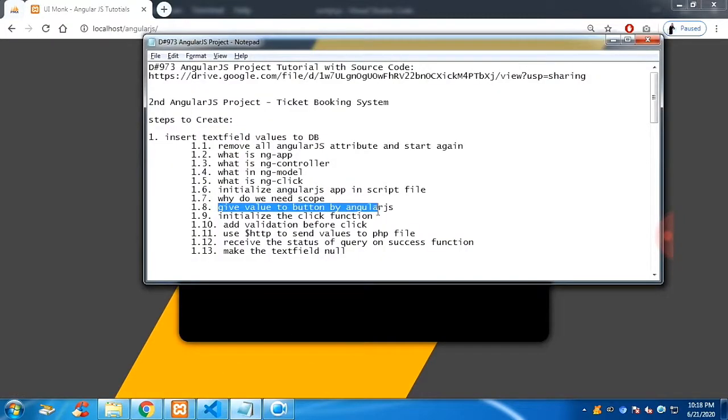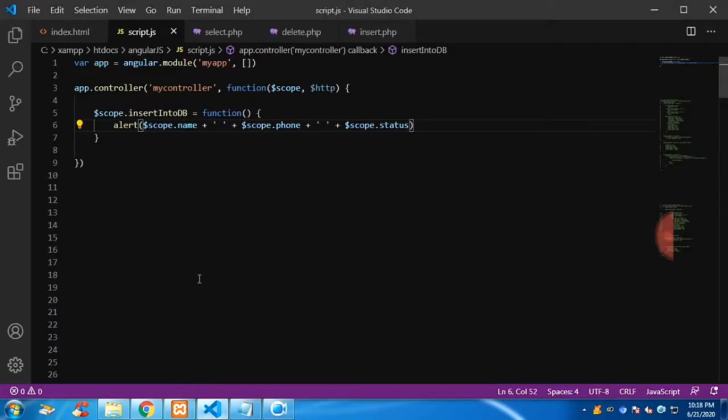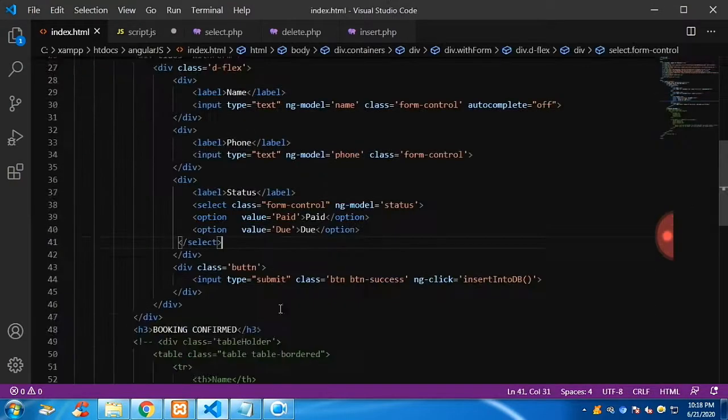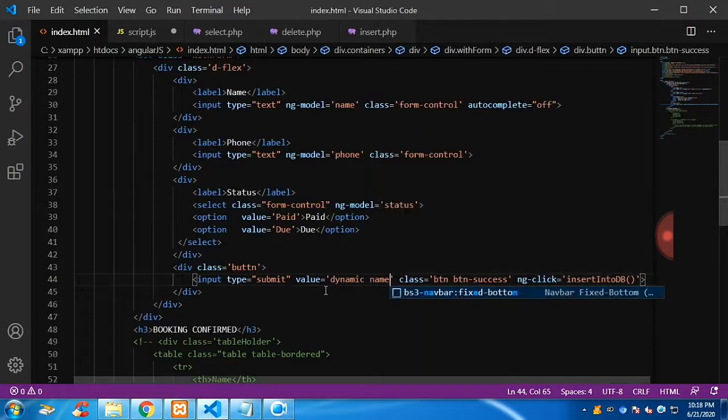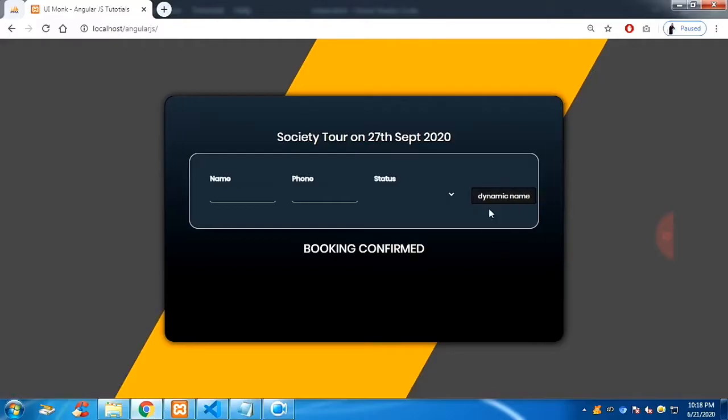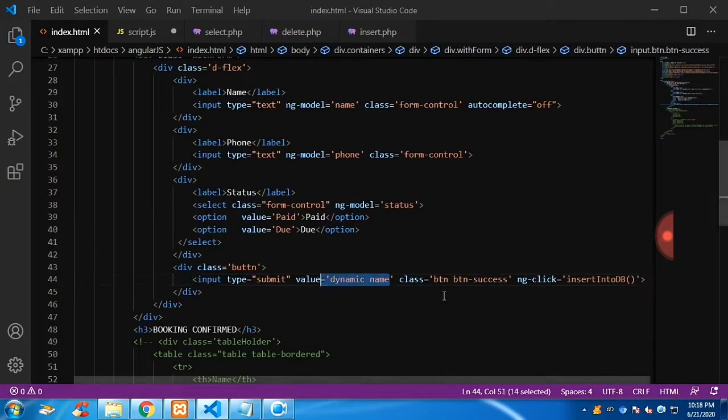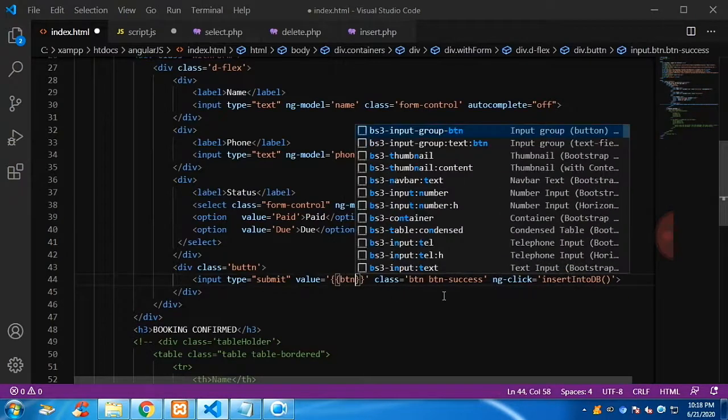Now I'm going to give the value of a button. So I have not given value of a button. Let me give the value of button. You can give any name, but I'm going to make it dynamic. So if you refresh it, I'm going to make it dynamic with the help of template retrieval. So it's a variable which is btn name.